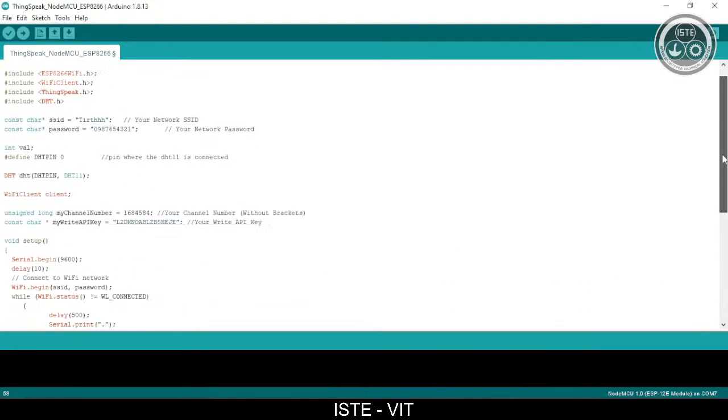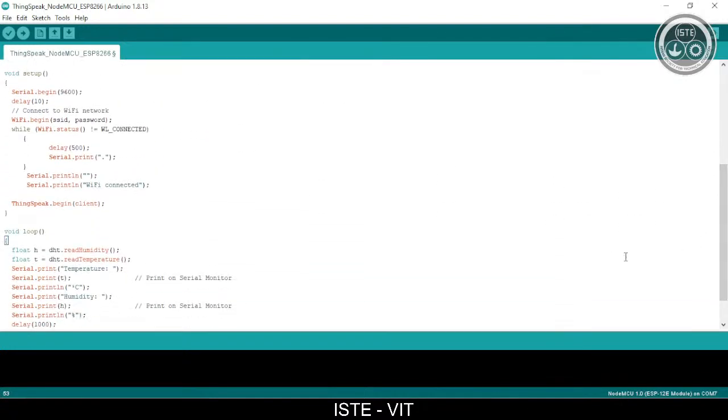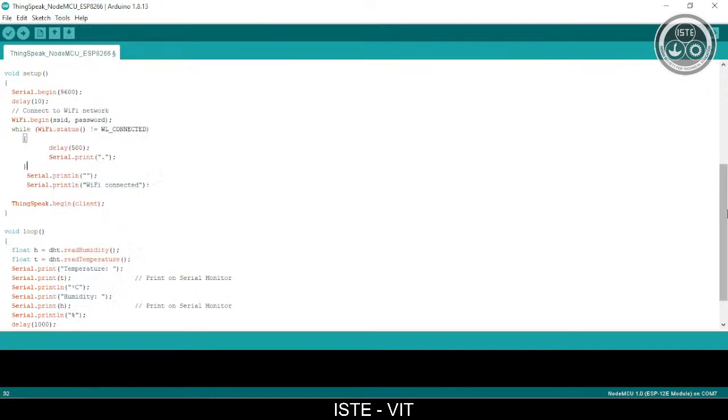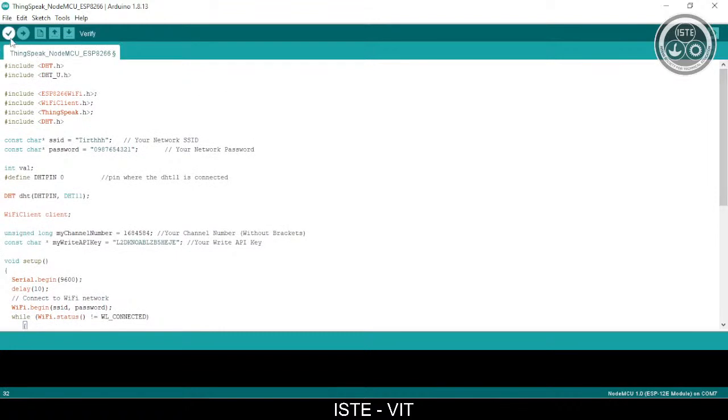Now I will be connecting my NodeMCU again to the PC, and after that I will go to Tools and select the port. Yeah, the port is selected. Now before proceeding further, I will verify the code. It takes time to verify the code. Please be patient.